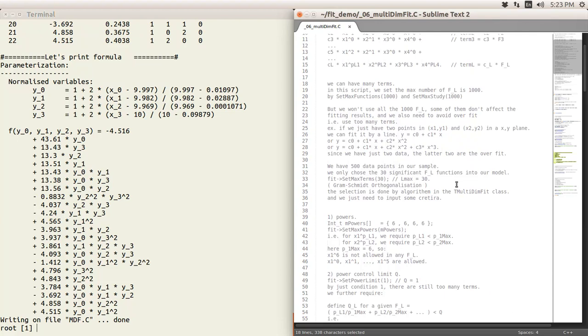There are a lot of ways of cutting here. Instead of using all these terms, we need to find the more significant ones, the ones corresponding to the fitting result. So you set the maximum number of terms to 30, so L maximum equals 30 here. Then it does some internal calculation to determine which are the 30 terms for you.